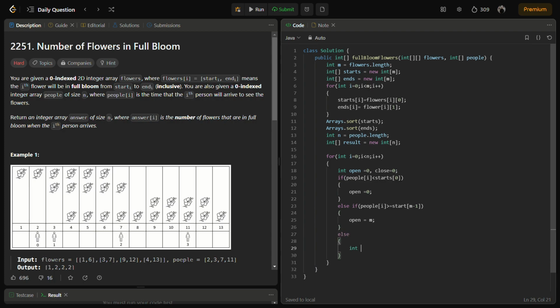Else we'll search for the opening and the closing. So low equal to 0, left equal to 0, right will be m minus 1. Then we'll apply the binary search, calculate the mid.